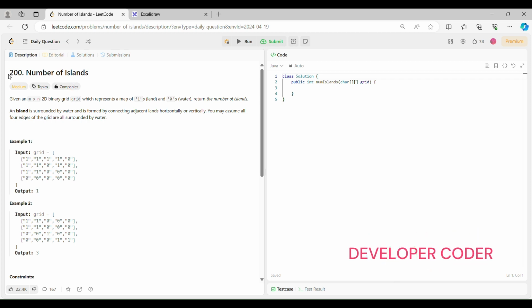So today I am going to solve problem number 200, Number of Islands. This question is very important, and I have seen such questions in many companies like Amazon, LinkedIn. So mark this question as important. Now let's read the problem statement.